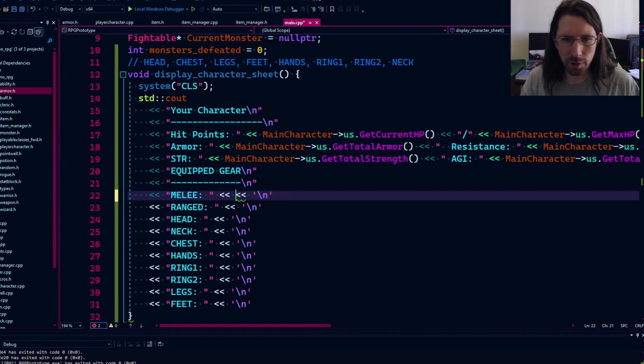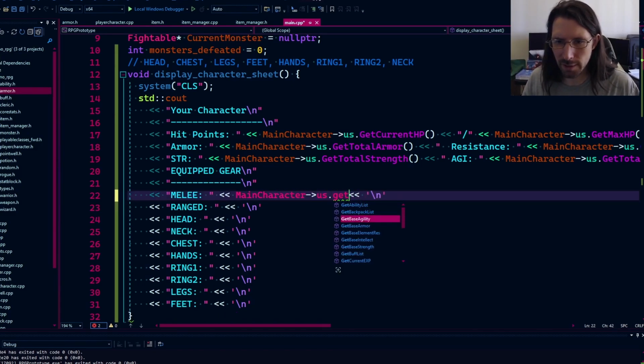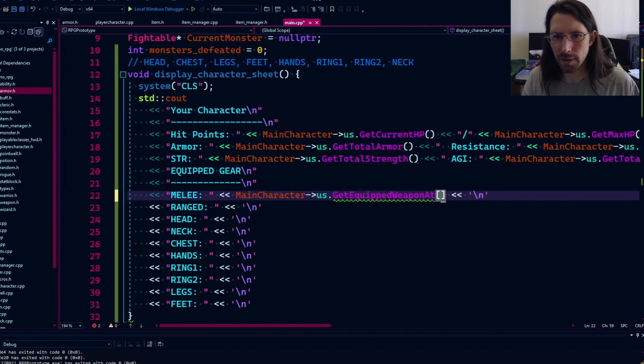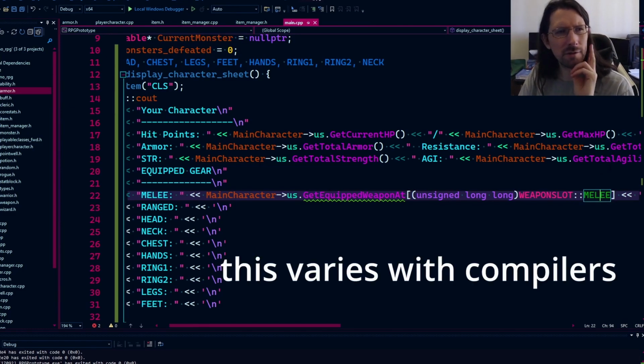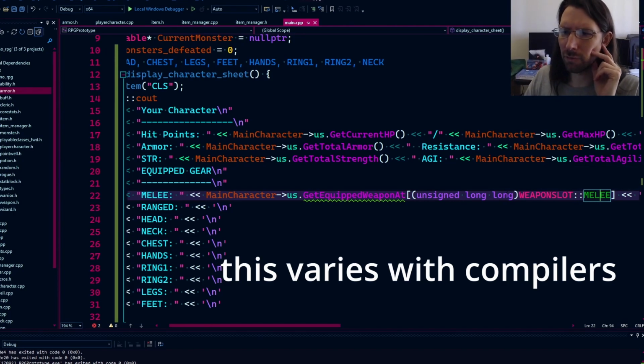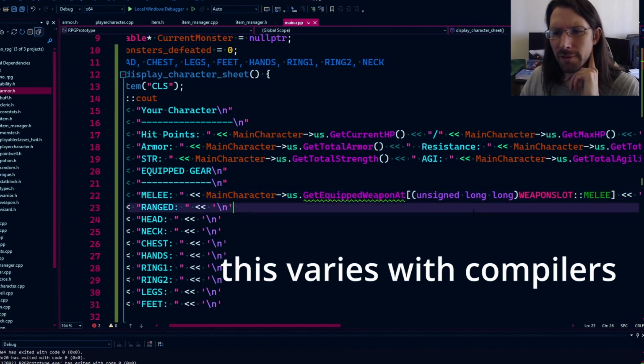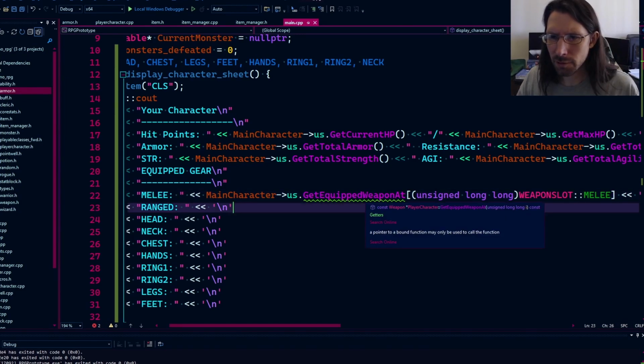This is going to be a little tricky, but I think we're just going to do it all in one big line. And we're going to use our function main character. We have a function for this already. Let's look at get equipped at, equipped weapon at, and we need weapon slot melee. Now this wants to be cast to an unsigned long. I think there's a way to make these not unsigned longs. I think you set the last value to some certain number, and it'll make them a smaller one. Yeah, if you know, leave a comment. So this returns a weapon pointer.